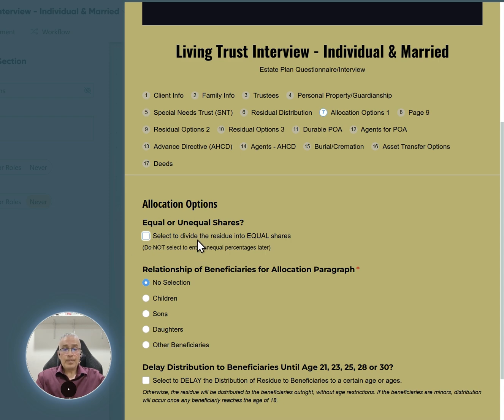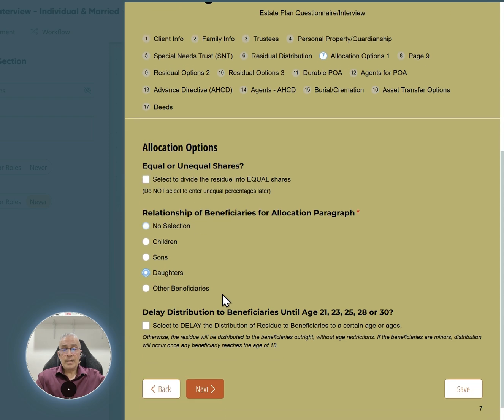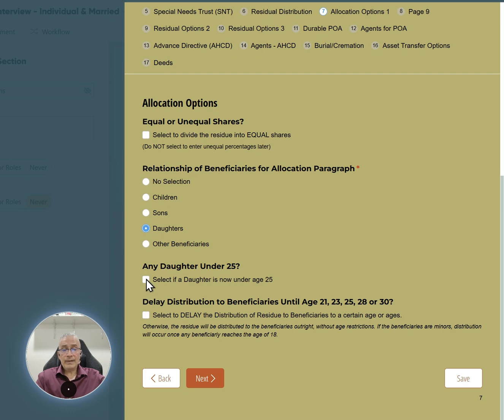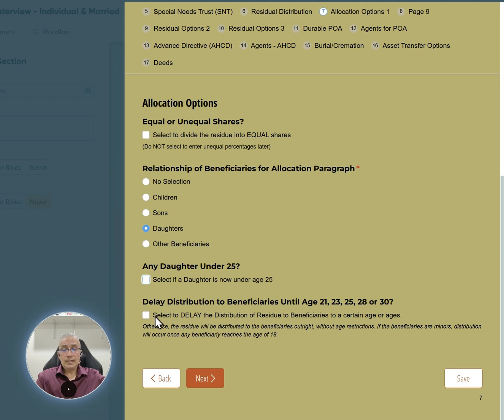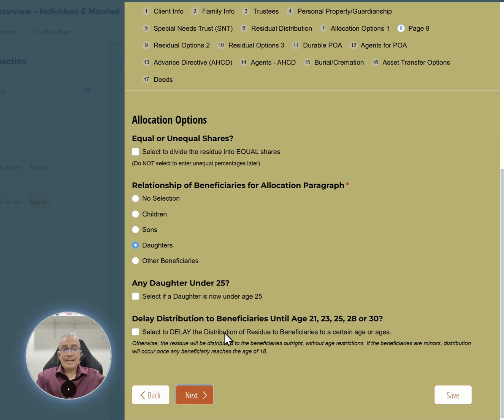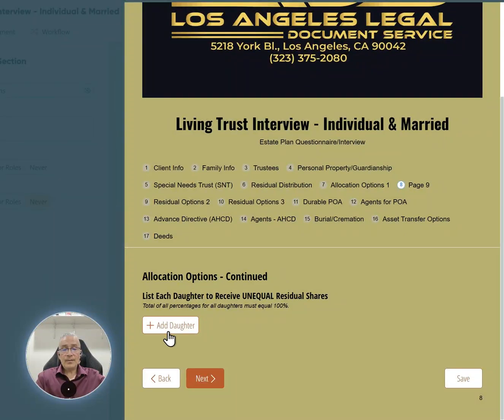Now leave it blank, unequal shares, and let's say it's going to be daughters, and you indicate whether or not any of the daughters are under age 25 and whether you want any delays on distribution based on age. In this case, we're not even going to select that for now. This shouldn't pop up if you went through this section for the very first time selecting daughters and had not gone to equal shares first. So that won't show up. Just don't worry about that. Select next.